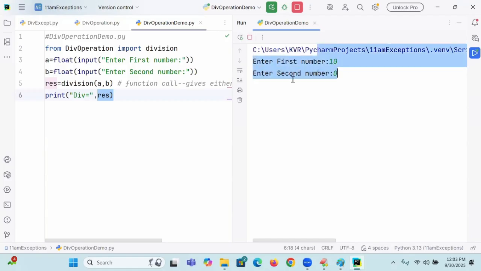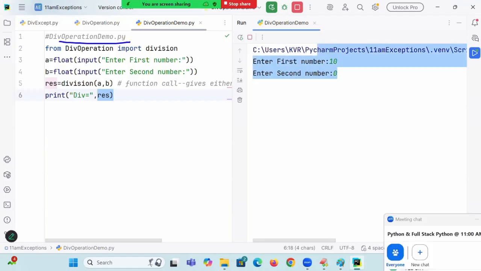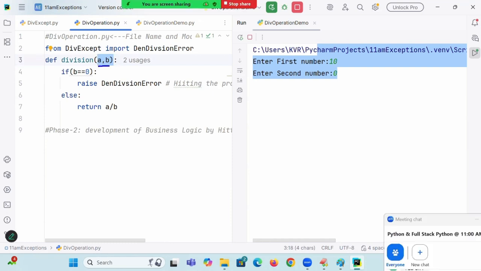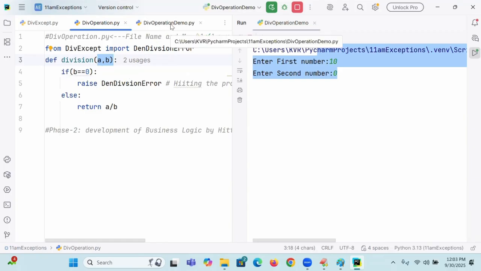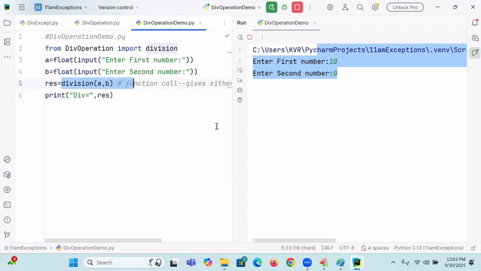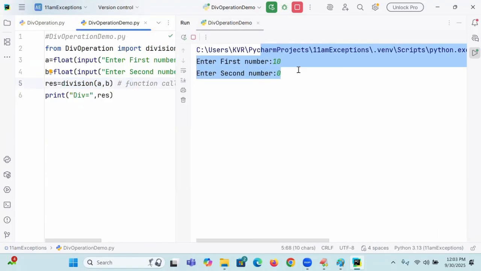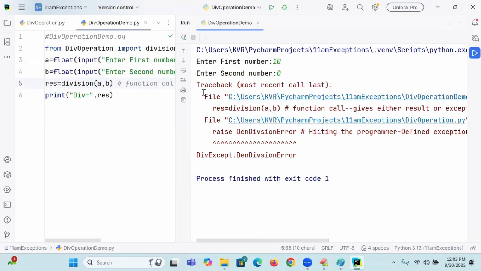Entered by the end user, taken by your main program, sending to your module related function, the business logic. In the business logic, A and B are 10 and 0. 0 is equal to 0, what is it called? False? No, 0 is equal to 0 is called true. What is happening? Raise this error to the program from where you are calling. To this place, you are getting an exception. So press enter key, you are getting the exception name.